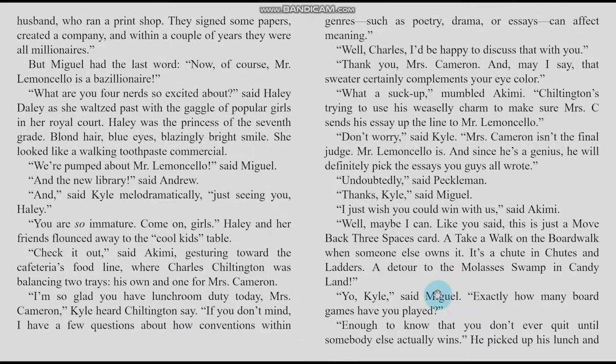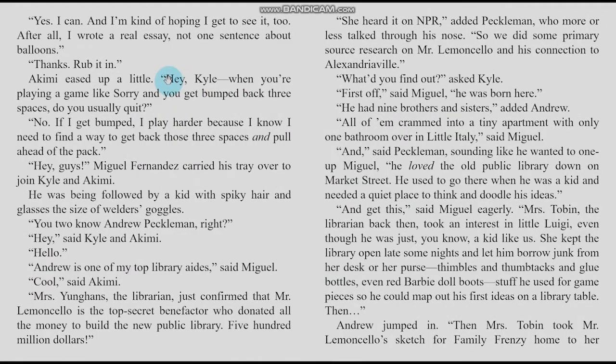So is there anything else about Mr. Lemoncello? Oh, here we go. Mr. Lemoncello is the final judge. Oh, he's a bazillionaire, so he's very wealthy. He has a lot of money from selling all of his amazing games. Oh, here's a story about his early life.